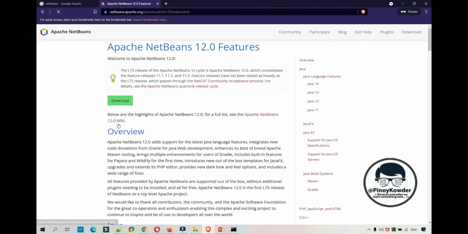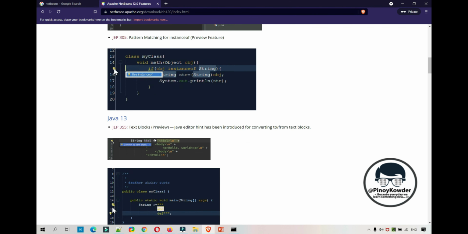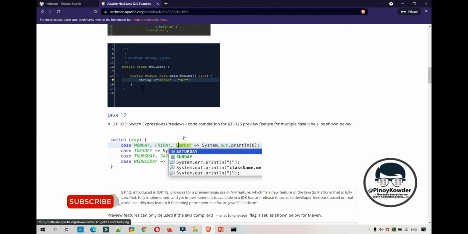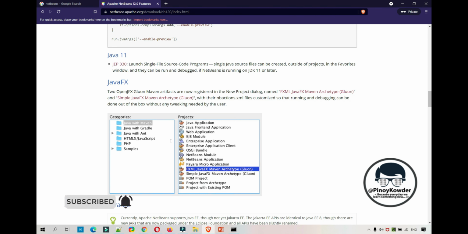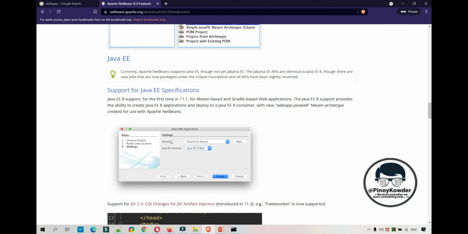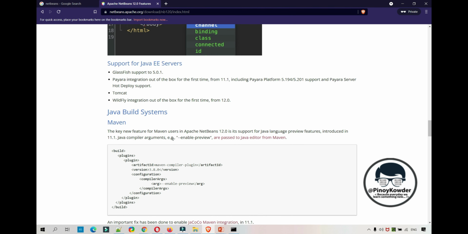Tingnan muna natin yung kanyang features. So makikita natin dito yung kanyang features. So bundled siya for Java 14, ayan, Java 13, Java 12, Java 11, and Java FX. So marami rin siyang sinusuportaan na specification, Java EE specification. So pwede siyang Maven, as I've said earlier. So may support siya for Java EE servers din na Glassfish, Tomcat, ayan.